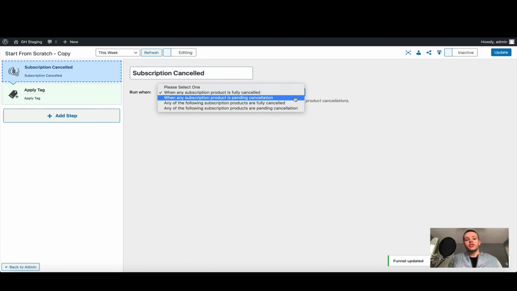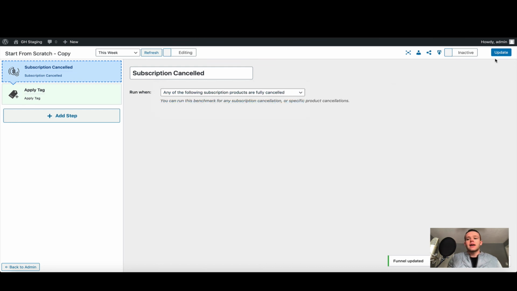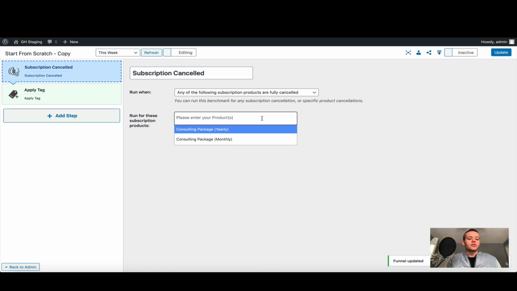As before, if you wish, you can also choose for particular subscription products. So if I click that, for example, once again, remember to click Update to refresh. And let's say I only want this funnel to run for, say, when a yearly subscription product is fully cancelled, I would enter that and click Update. So that's a brief overview of the funnels that you can create with the WooCommerce subscription Groundhogg extension.